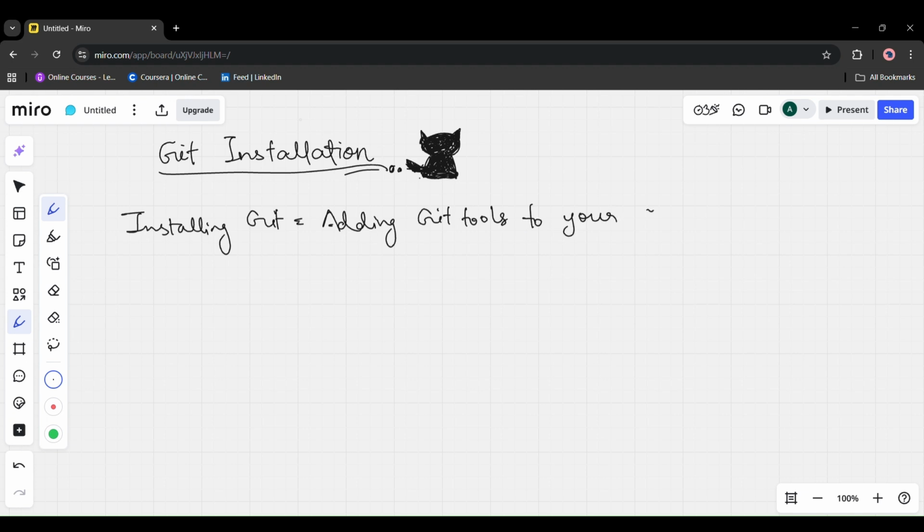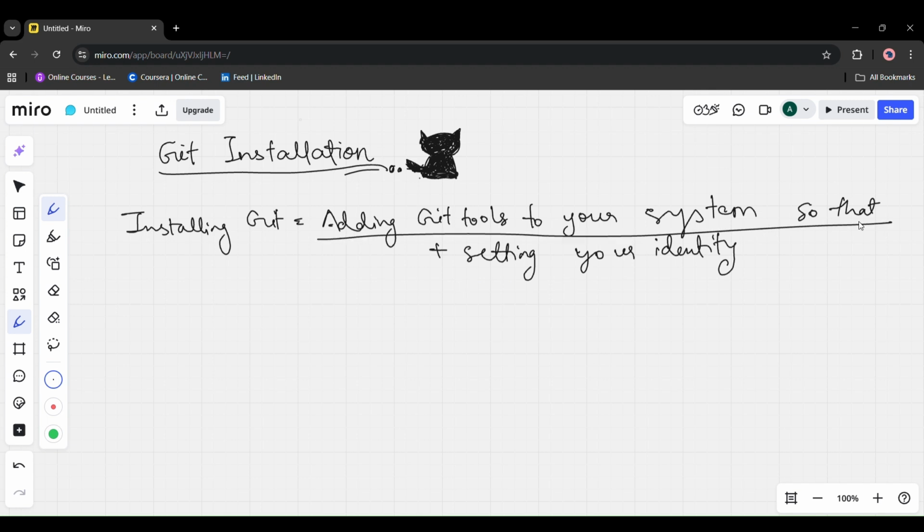Installing Git basically means adding the Git software to your system so that you can use commands like git init or git commit. Along with that, we'll set your name and email so Git can track who made each change in your project, right? For tracking that, we have to set it up.